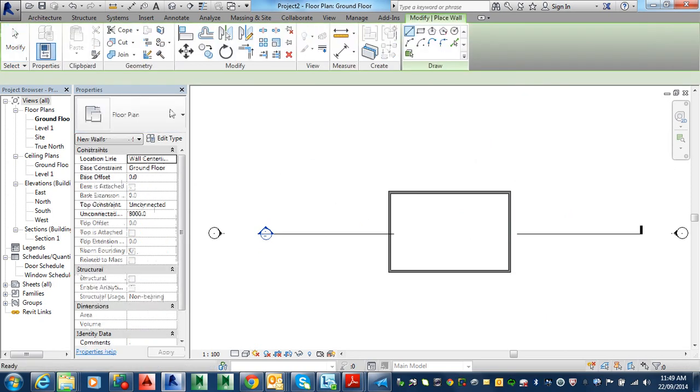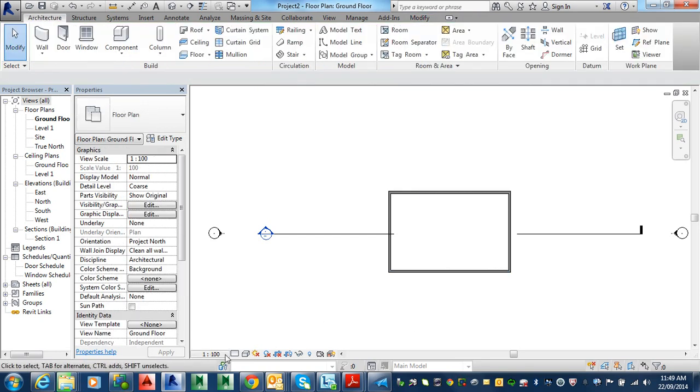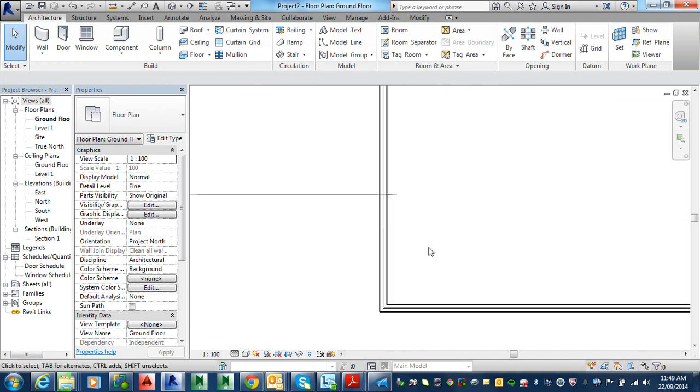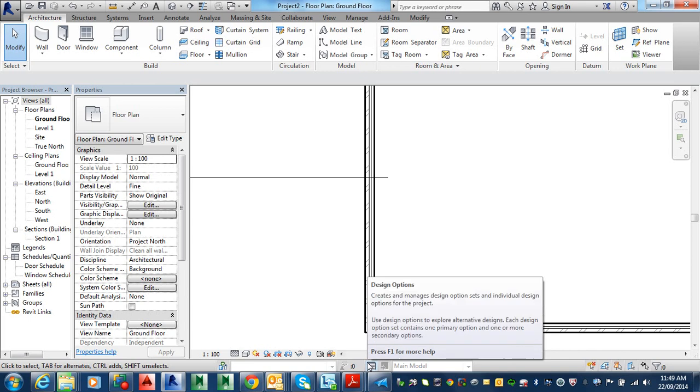And I could have clicked on this button here and just done a rectangle if I wanted to anyway. Alright, so once you do that, I like to see it in fine. So if I click on fine, at least we can see if our bricks are inside or outside, just as a checking mechanism.